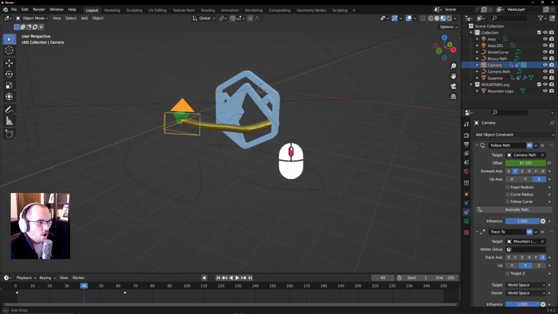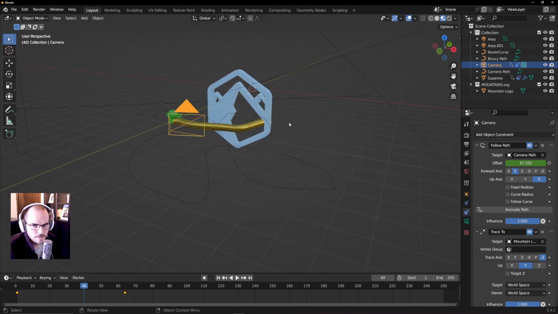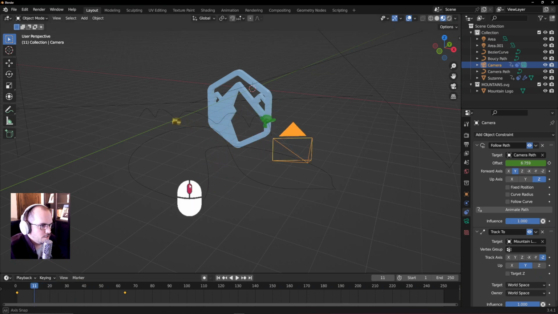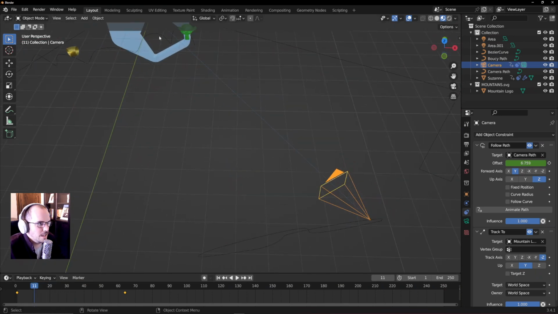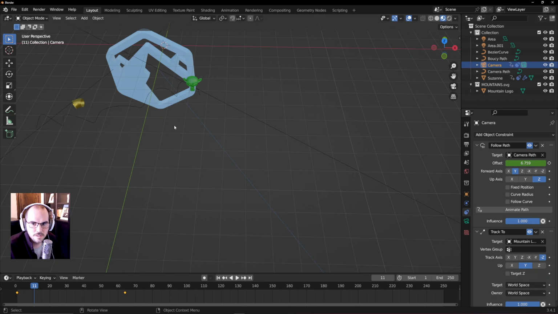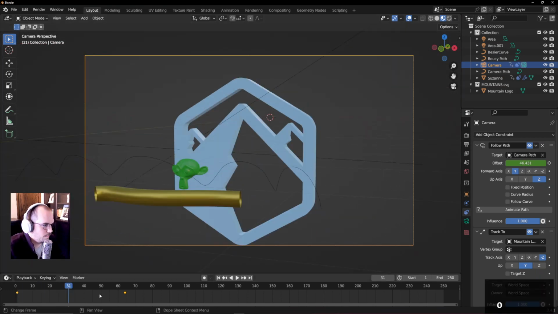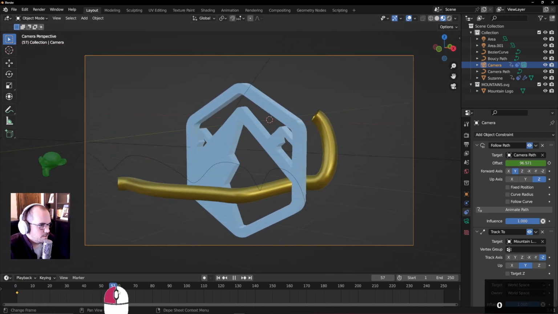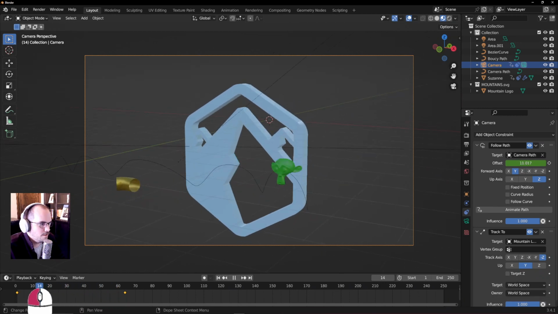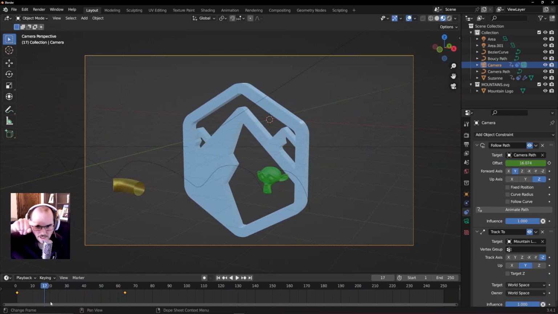So it's always going to be pointing at the origin point of the mountain logo. Without even going into camera view, hopefully you can see this little blue dotted line. The blue dotted lines signal object constraints. So no matter where the camera is, it's pointed at the origin point of the mountain logo. Then if we go to our camera view like this, you can see the camera's moving around, but it's pointed at the logo the whole time.